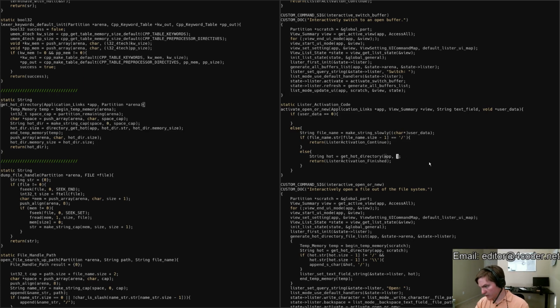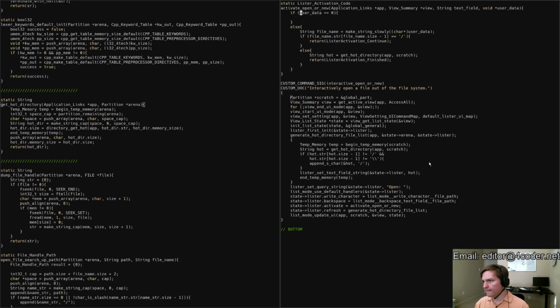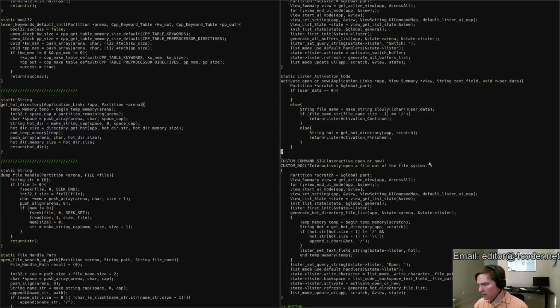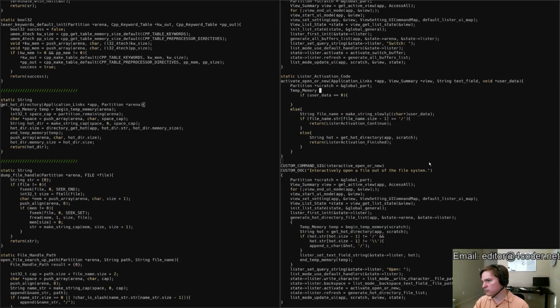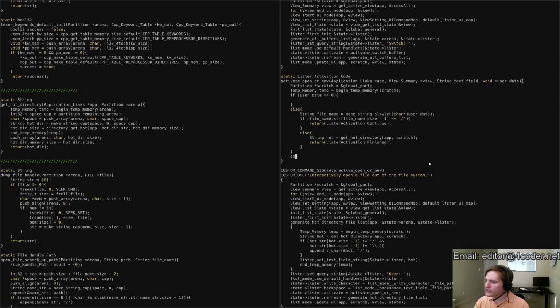So I just need scratch. Give me access to scratch, please. Just go ahead and temp it up, you know? Nice and temporary. There we go. Grab the file name. No. Right. Yes, get the hot directory right there.